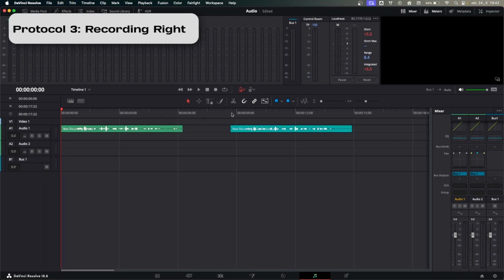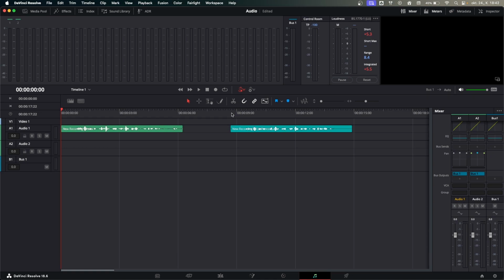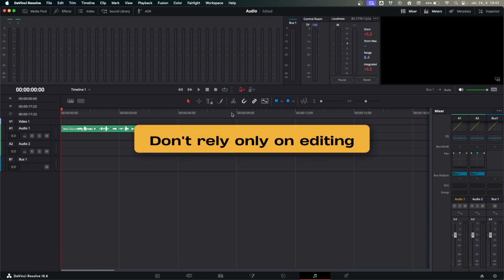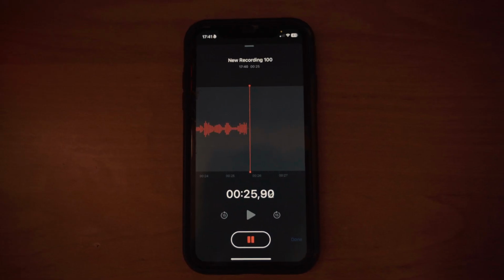Recording right. If you still have a chance to change things before recording, try to make it perfect so you don't have to deal with it later. Choose the best microphone you have. If you don't have a dedicated one, it will probably be your phone. And it's okay to use your phone.